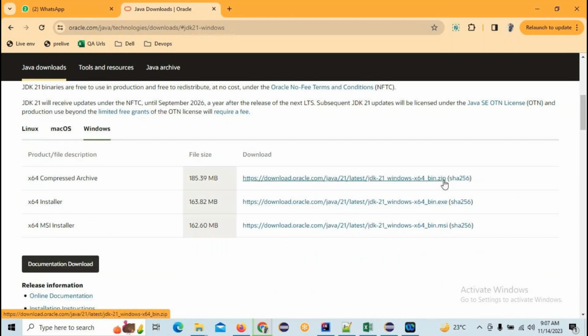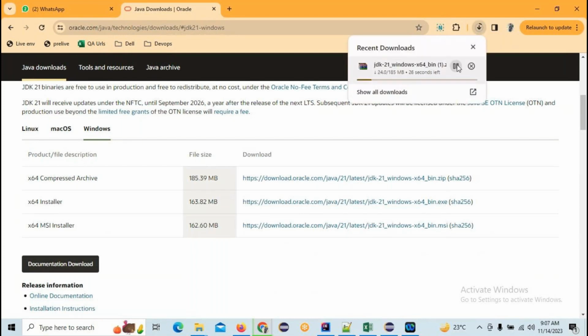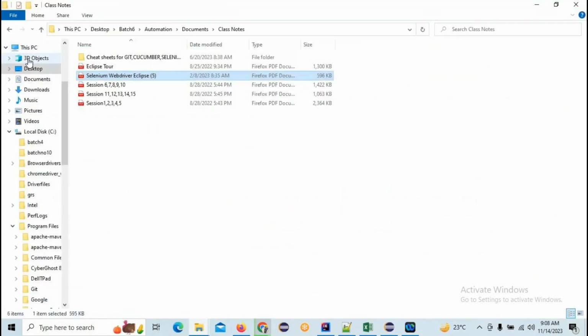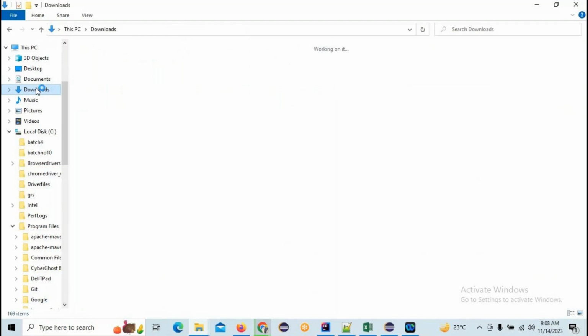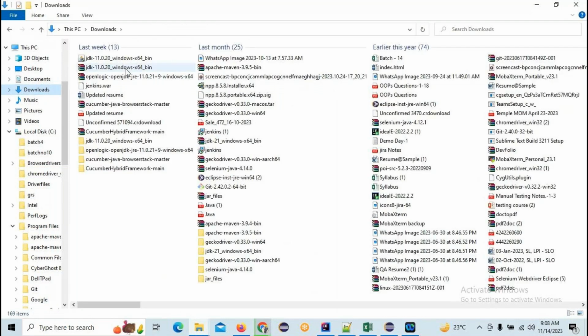Download the zip file. I already have this file, so I don't want to download it. Just click on this link and it will start downloading here. I already have it, so I am stopping the download. Once it is downloaded, you can see a zip file like this in the downloads.